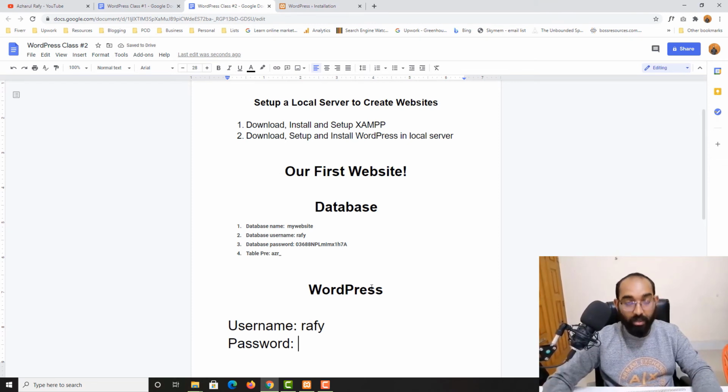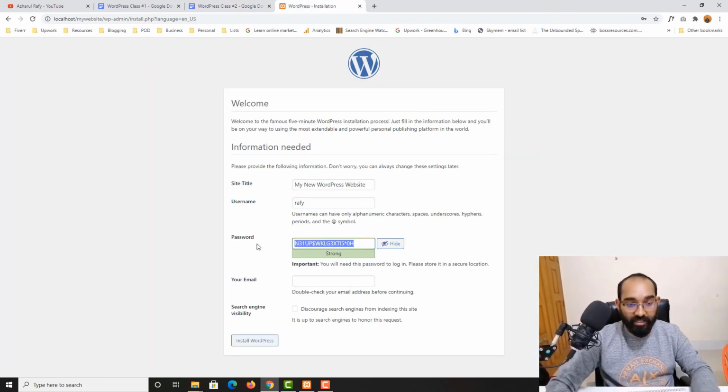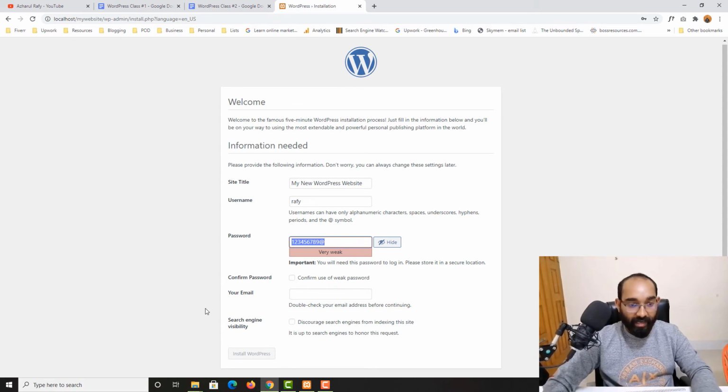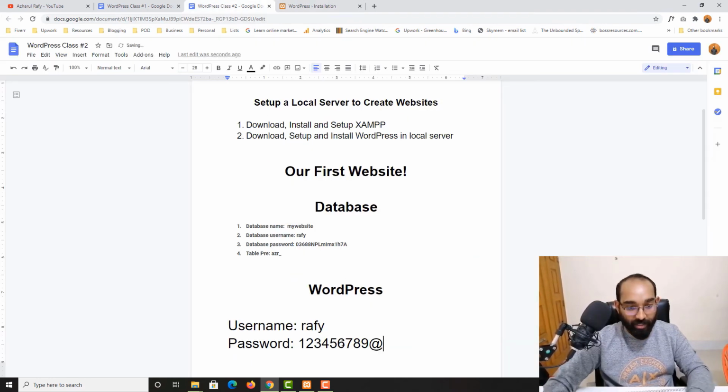So I'm actually going to use an easy password. So I'm going to type out 1 2 3 4 5 6 7 8 9, and then I'm going to add this @ at the end. So copy, and then as you can see, this password is weak, so they are suggesting us to confirm use of weak password. So let's say confirm. I'm going to update the password here.